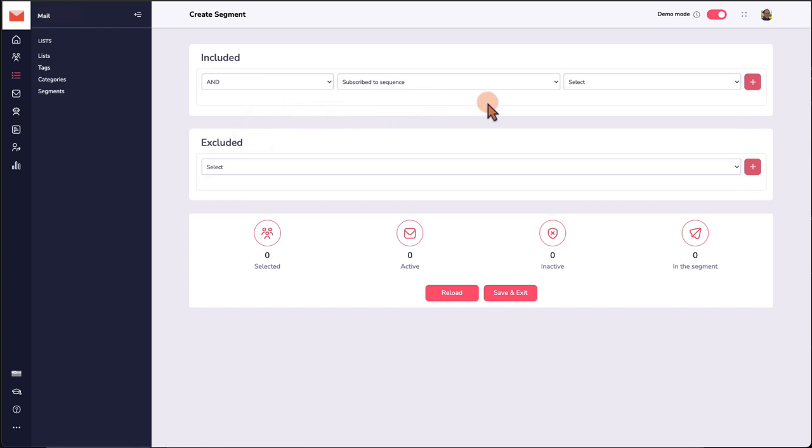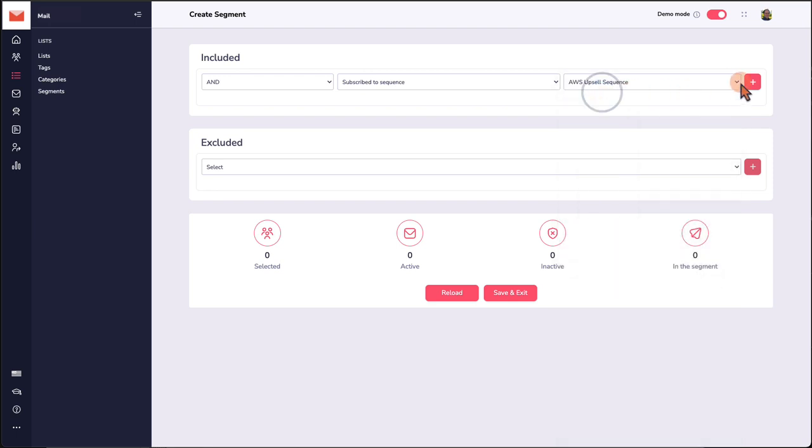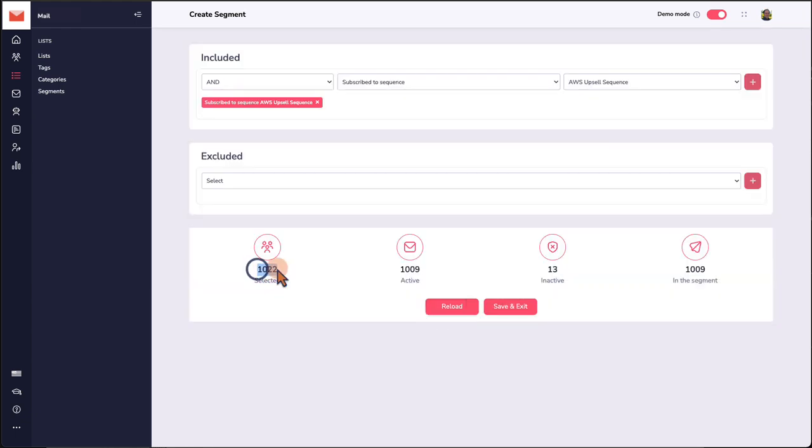This would be everybody who downloaded a free guide and have not purchased the offer that comes in that follow-up sequence. I'm going to go to the free guide, which is the AWS upsell sequence, and click plus. And reload is going to show me how many people that is. So 1,022 people have now requested the AWS free guide.